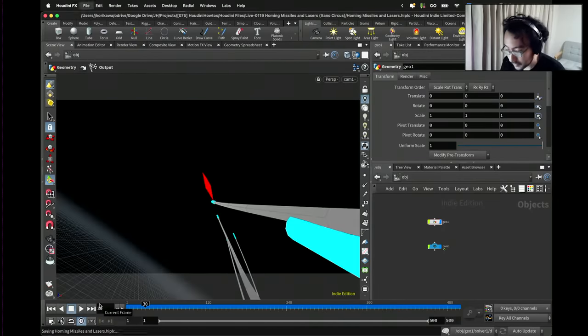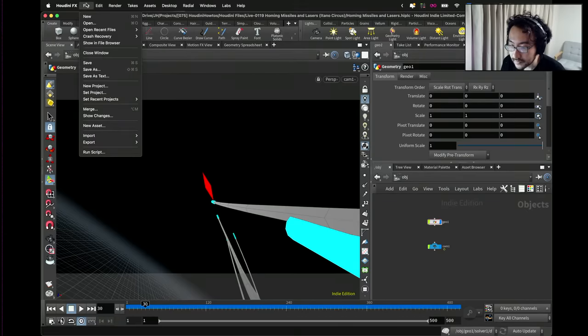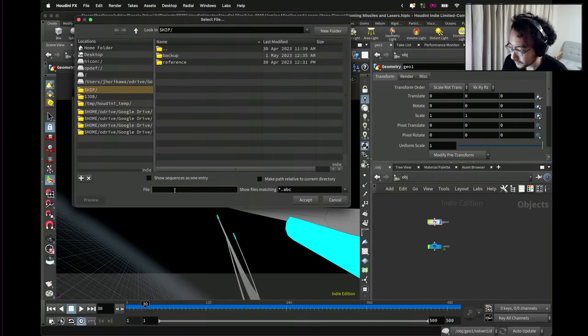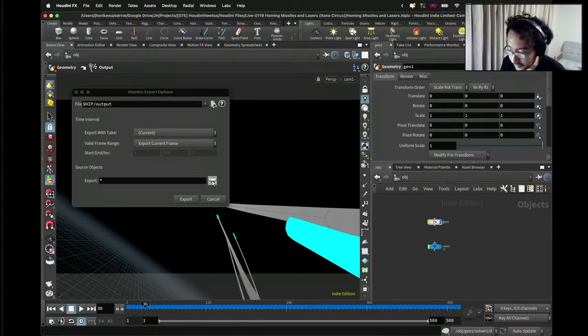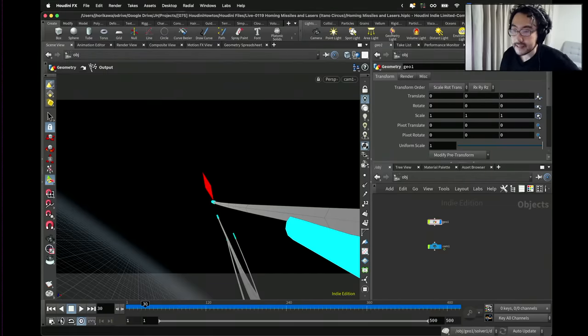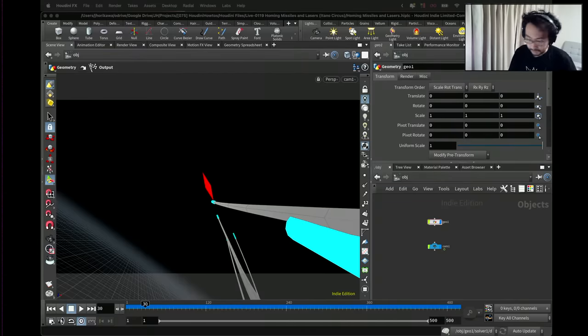So to do that, just use File, Export, Alembic, and choose the file name. How should I name it? Output. Then export everything. Yes. Accept. And export the frame range. And just export everything. Okay, it's done.